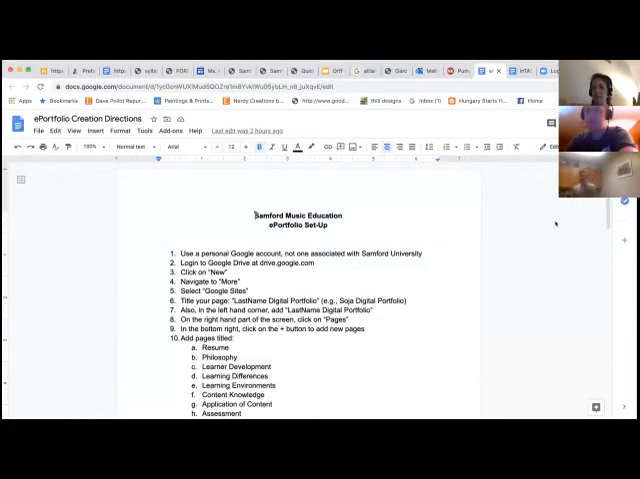And I am going to share the screen so that you guys can see this document, which I will put in the GroupMe so that y'all can see it and access it. But it is just a Google Drive doc that I made that has directions to step you through the ePortfolio setup, like how you would do it.